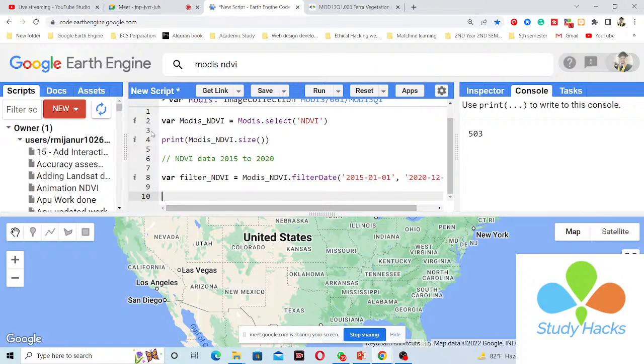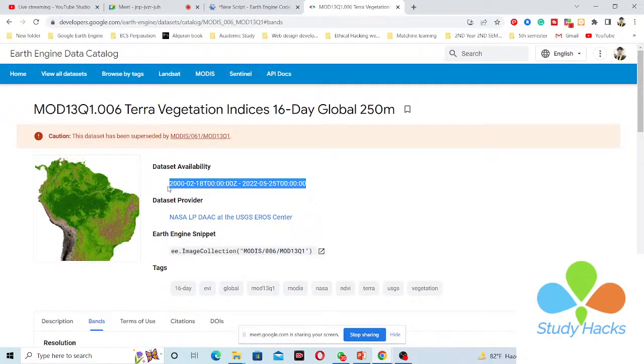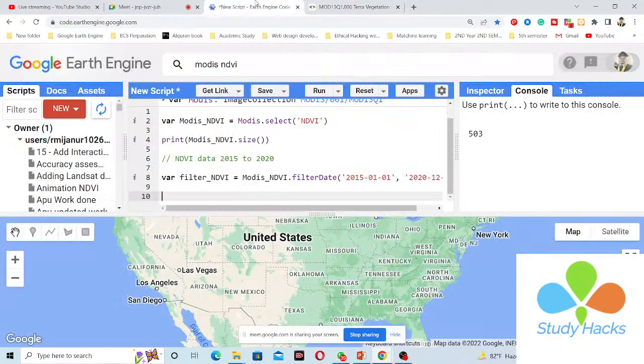Now I want to check how many images are available between this time period. The first time, we got 503 images, available between the year 2000 and 2022. Now I want to check for 2015 to 2020 how many images are available. I simply use the print function and call the filter NDVI, paste it here, and use the same size function. Okay, and when I click run, next bracket, yeah, so here I can get the total images. You can see 138 images are available between this time period.